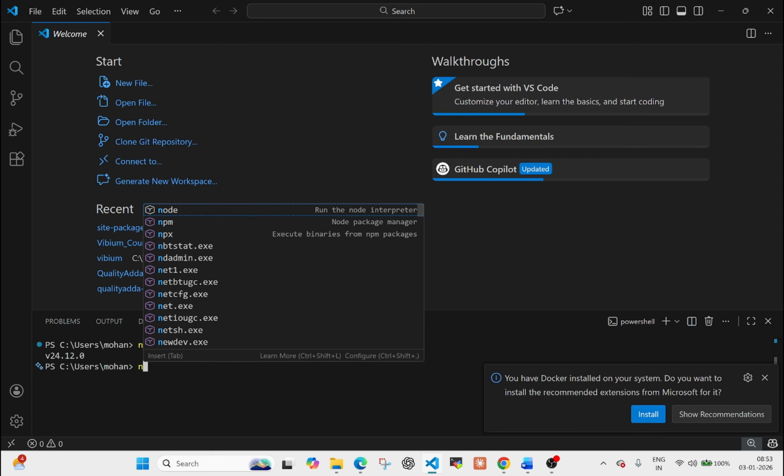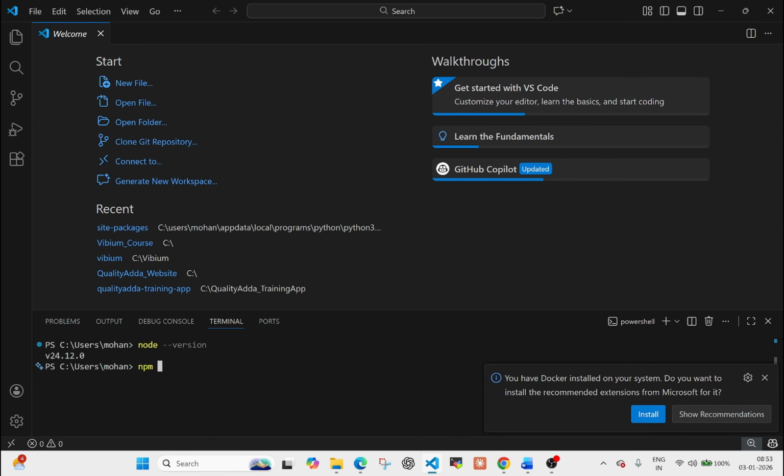Also, you need to verify npm. Just type npm hyphen hyphen version. If you see the version, that's it. Your system is ready. Now, let's install Vibium and write our first script so you can see how Vibium talks to the browser and performs automation step by step.